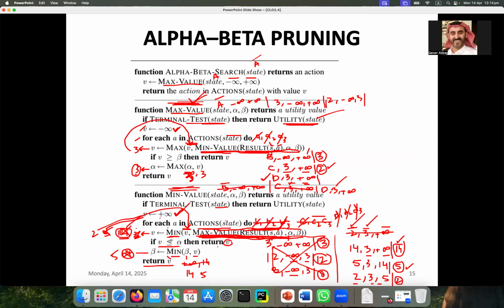And then you are checking whether 2 is less than or equal to alpha. Alpha is 3, and V has this value 2. 2 is less than or equal to 3, so the condition is true. Return this value of V and go out of this main algorithm. When you return, this value will come here. This is 2. This was the call for this A3.